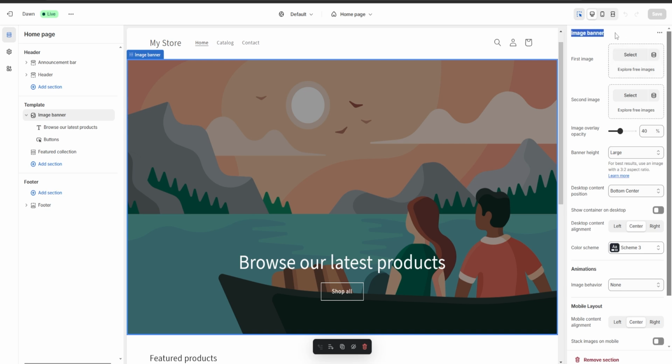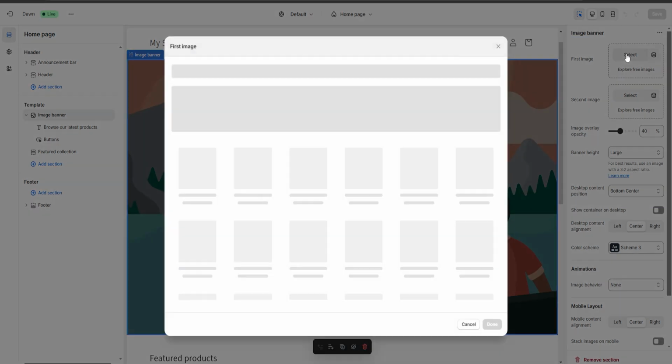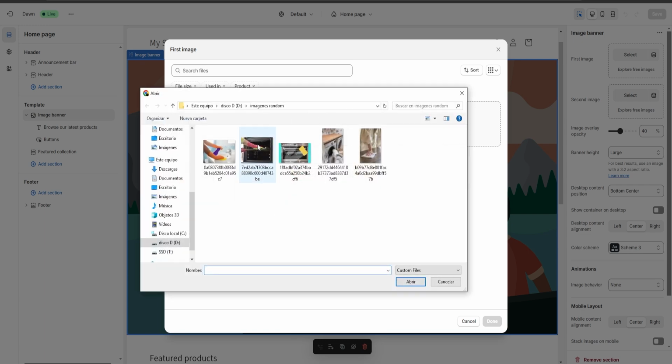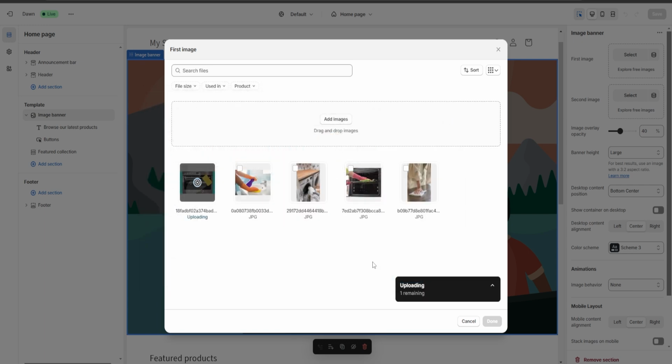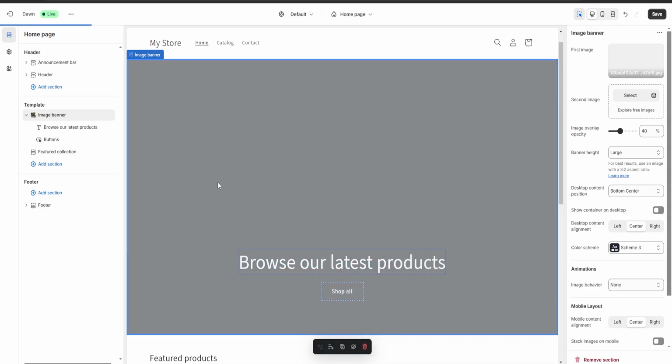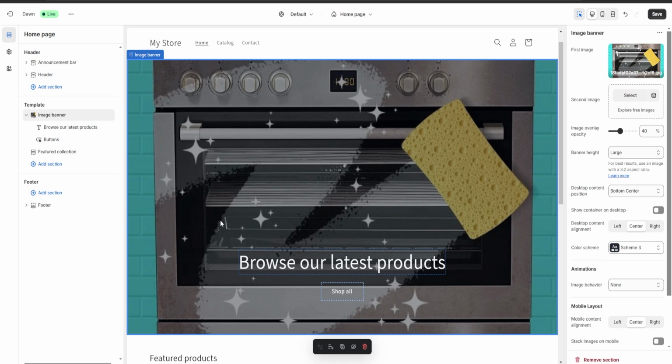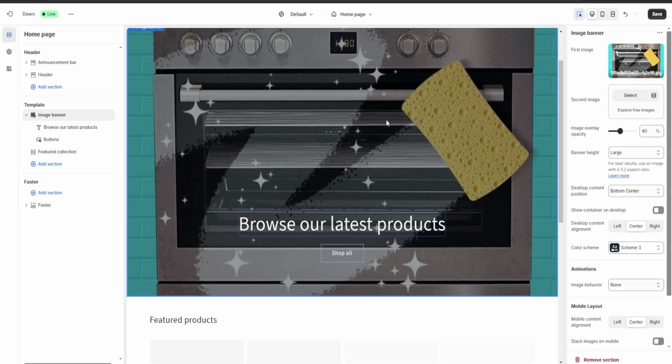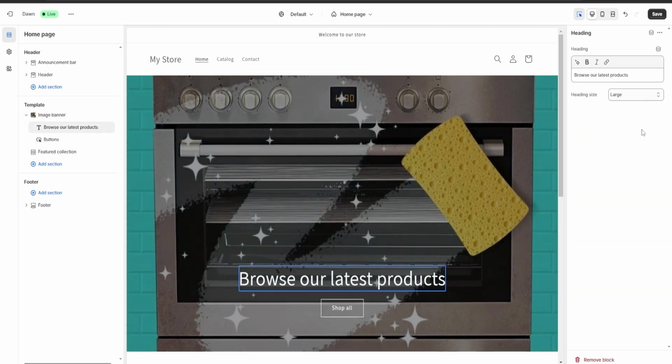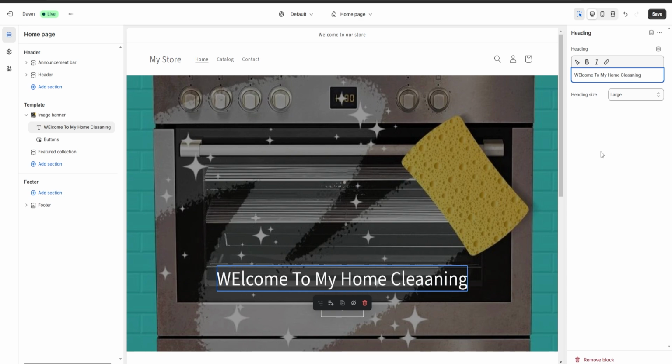For example, this is our image banner. And if we click here, we're going to select an image to be our banner. For example, I'm going to choose this one. And here, when I click on done, as you can see, the image is going to change. Now, let's say that I want to change our heading also over here. We're going to put, for example, welcome to my home cleaning website.